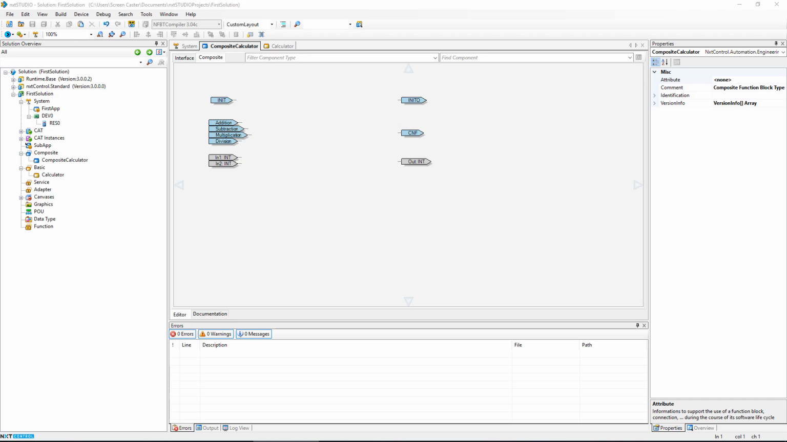Welcome back. In this lesson, we will continue with building our calculator function block network. In order to do that, we will use standard libraries, and these standard libraries are from the libraries that you can see here. There are two libraries in this solution, runtime base and NxtStudio. When you created the project, these two were added automatically. Of course, you can manage them and decide what libraries you want in your project.